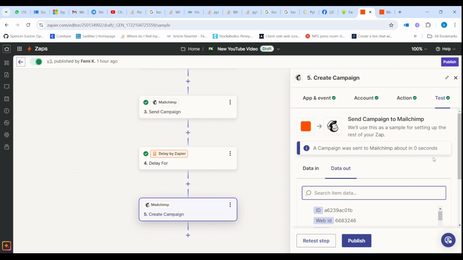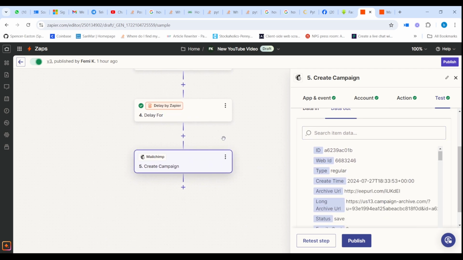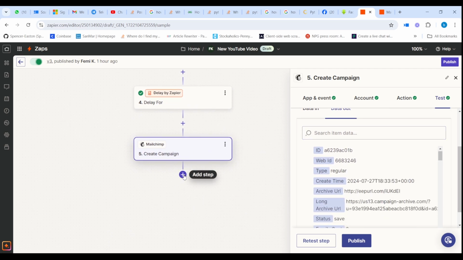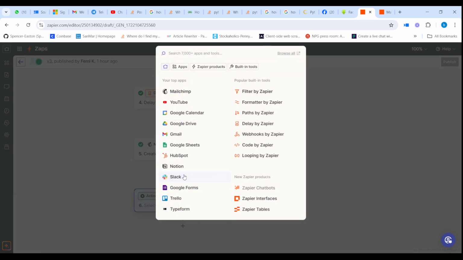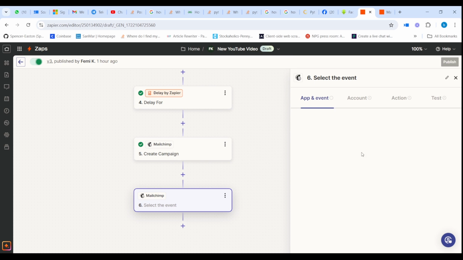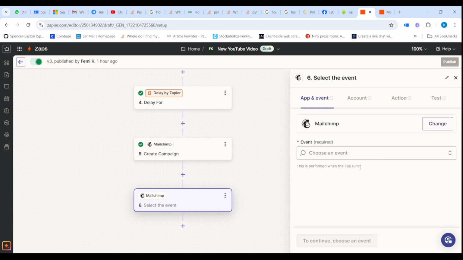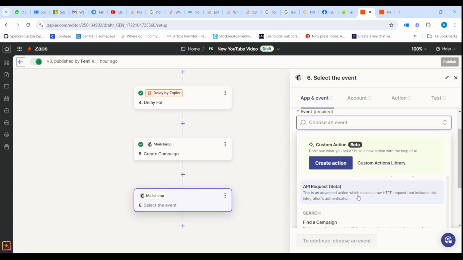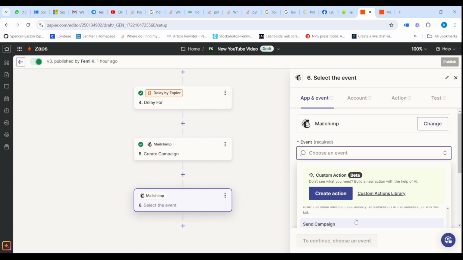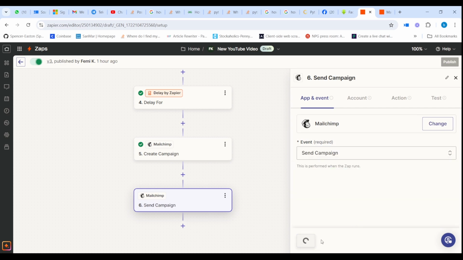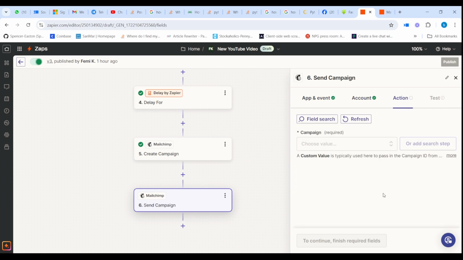Now I will create a new action to send out the campaign. So click on the plus icon below the last action step. Then click on MailChimp. Under the App and Event tab, select Send Campaign. Then click Continue. Click Continue again.